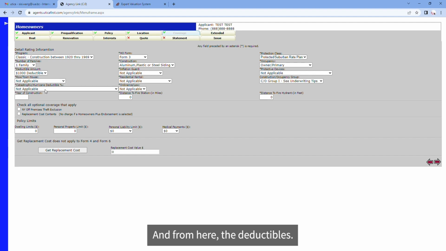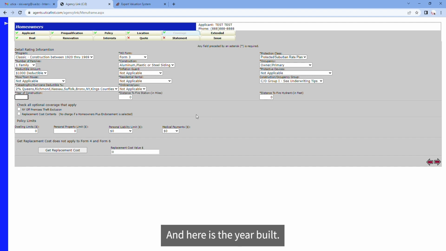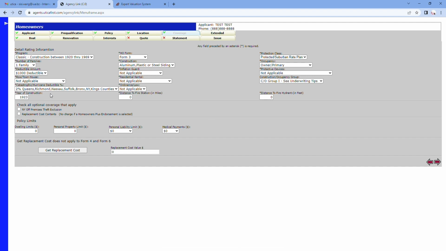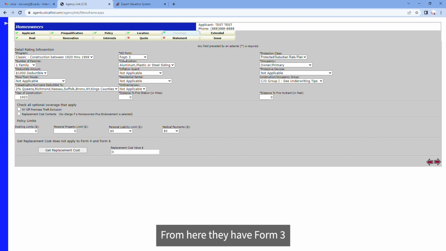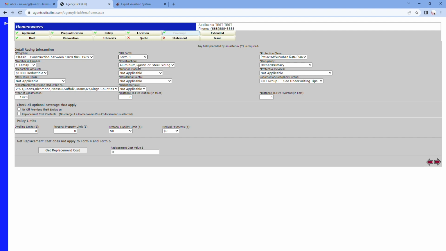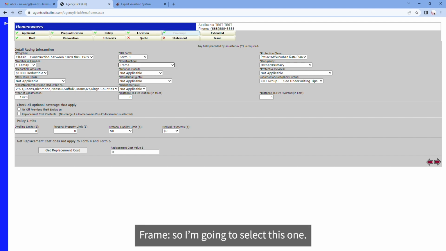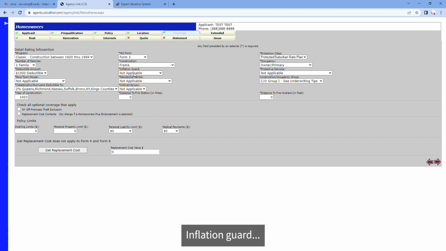And from here, the deductibles. The 2% is mandatory, so we have to select 2%. And then here's the year built. From here, they have form 3 and 5. They don't have form 2, so let's select form 3. And from here, the construction type is automatically the first one, so we have to select the correct one. Frame, so let's select this one, the inflation guard.